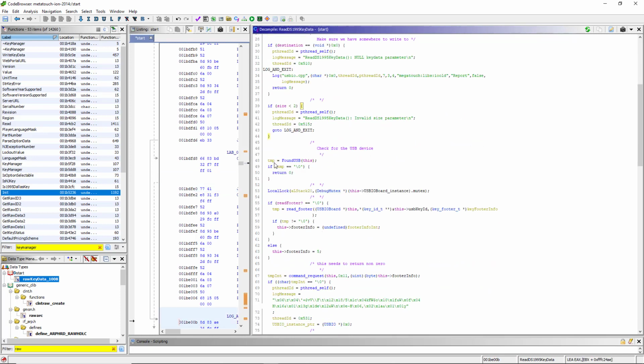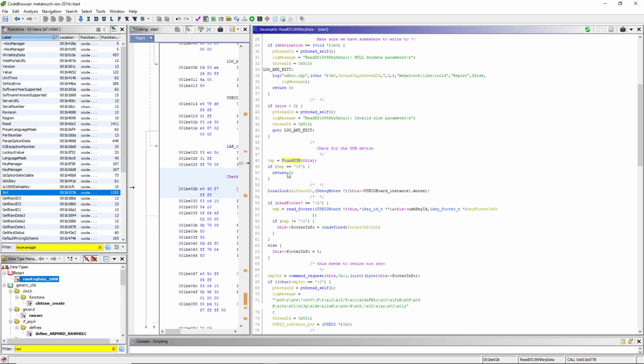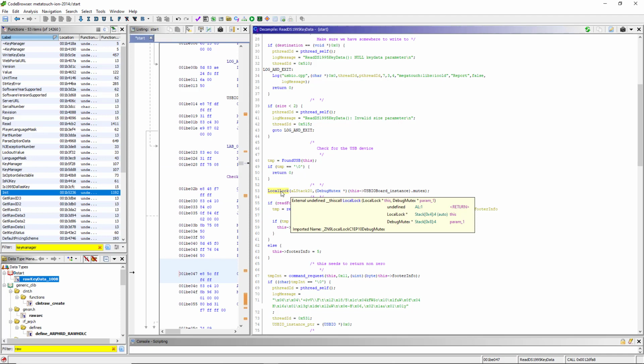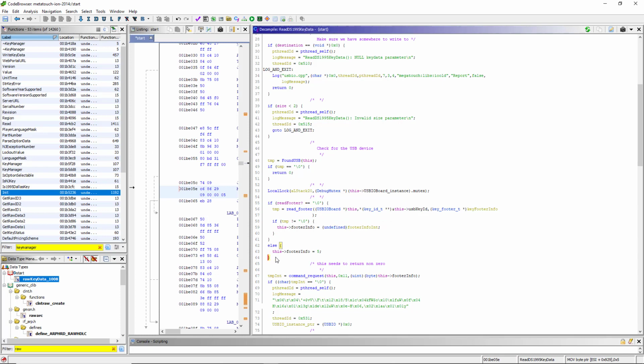So then we're going to check the USB. Found USB. If found is 0, we're going to return 0 because we can't obviously access a USB device without the USB hardware. That is that I/O board. It's going to do a lock, and then here comes a read footer thing. If read footer equals 0, it's going to call this function, and see how it results. If it returns a value, it's going to set a field to that result. Otherwise, it's going to set that field to 5. And I don't know what this is doing yet. We'll find that out as we go on.